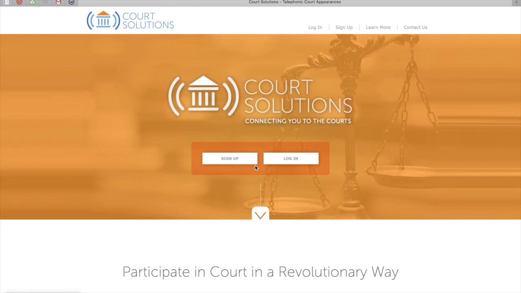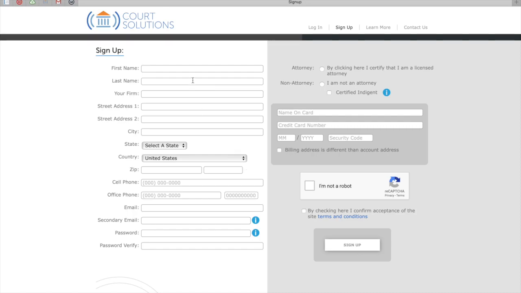The first thing they do is they go to the CourtSolutions website, www.court-solutions.com, and they click the sign up button. And when they see the sign up button, we will ask from them basic contact information. They'll put a credit card on file and hit submit. And with that, they've got an account. It's as simple as creating an account on Amazon.